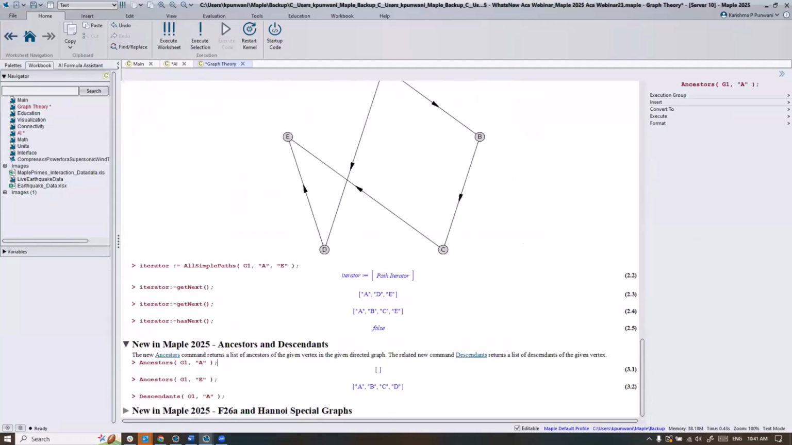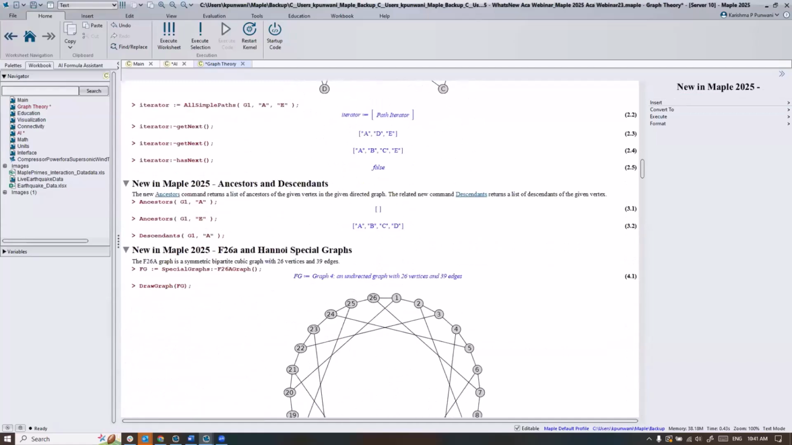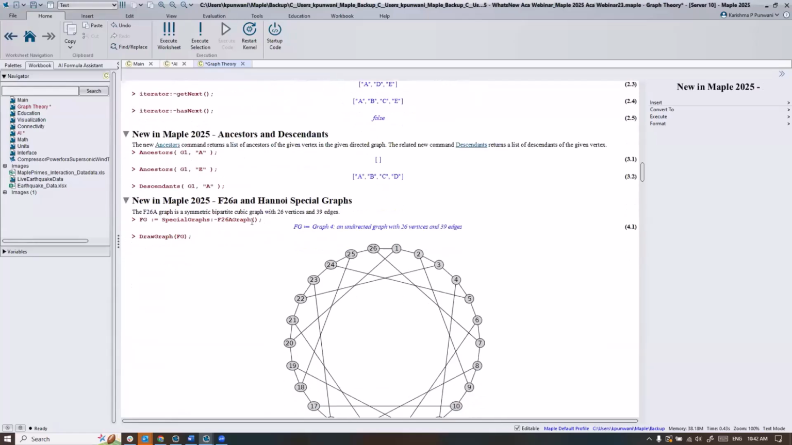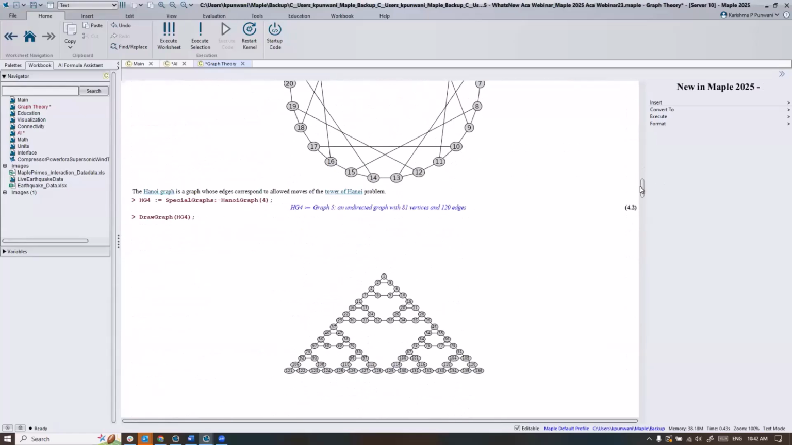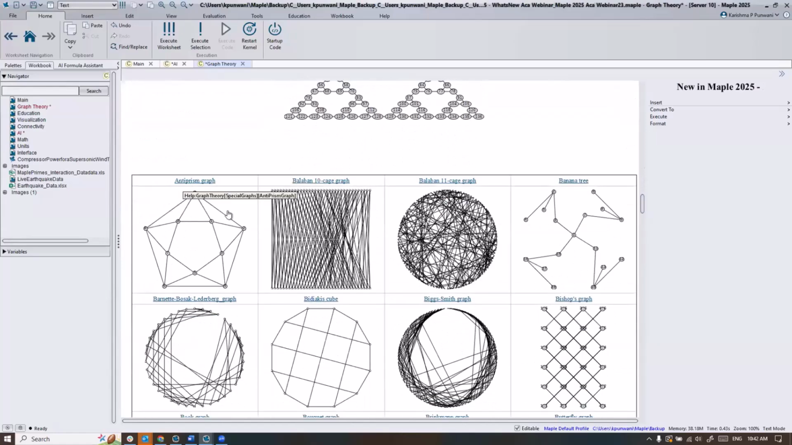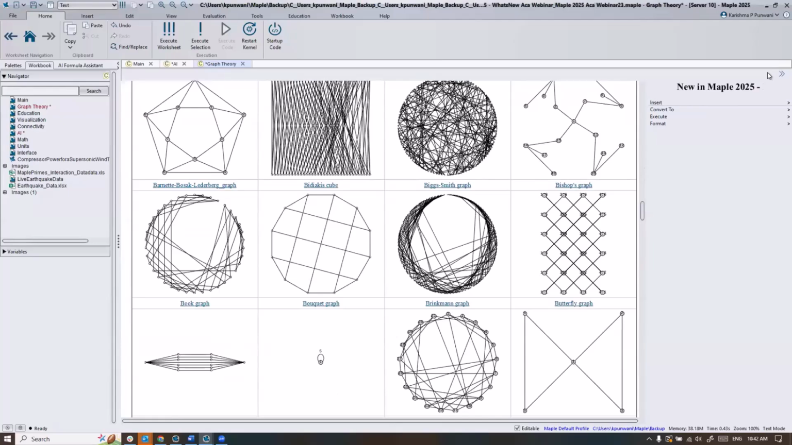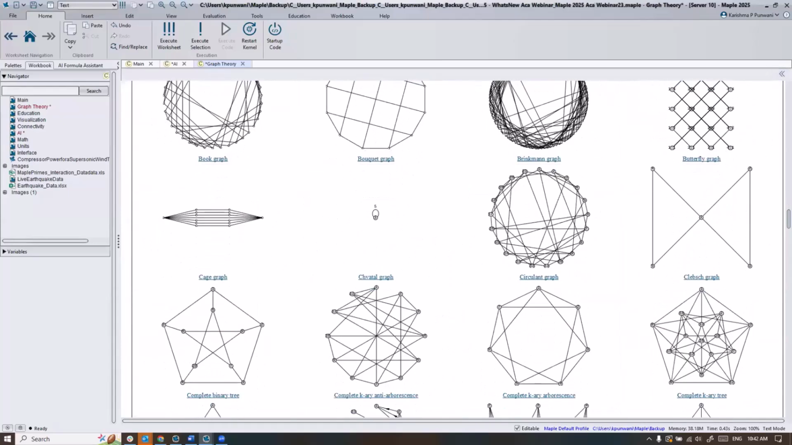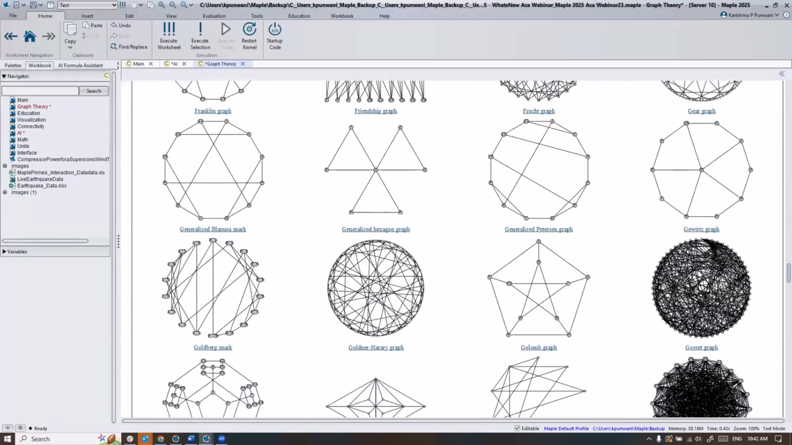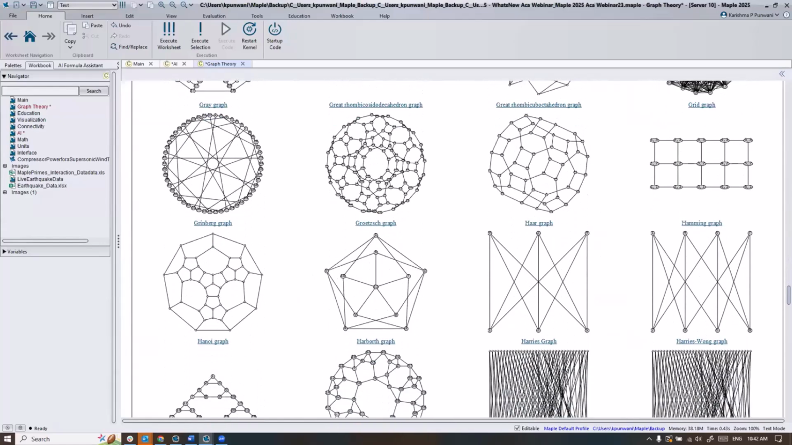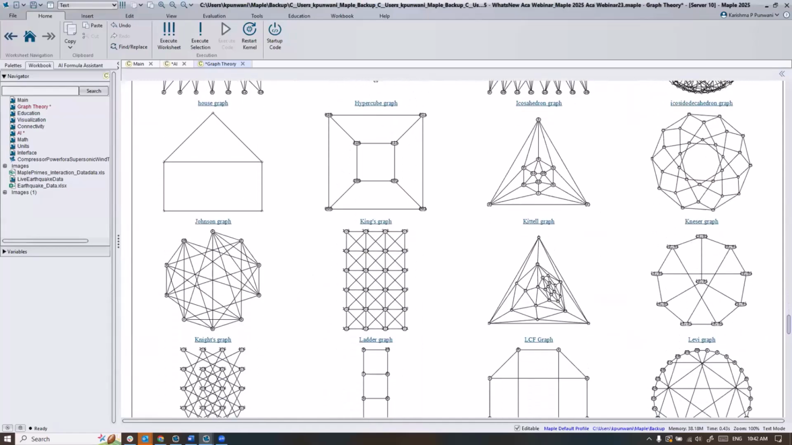Another example is there's a new tool for identifying all of the ancestors and descendants of a node in a graph. And you can see that over here. And something else that I wanted to mention is we've introduced two new special graphs to the graph theory package. And you can see those over here. And what I wanted to show you, scroll down, is that this is added to all of the different types of special graphs that Maple offers. Let me close this so you can see it a little better. So you can take a look. Again, this is just an area that I've been playing with, exploring. I love the examples. I'm learning something new.